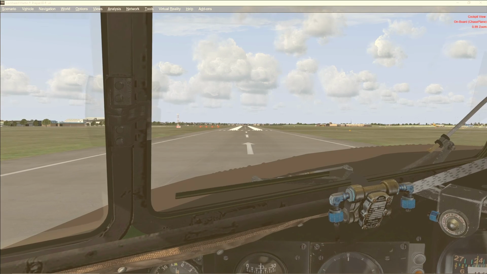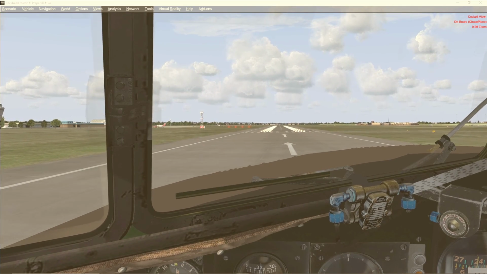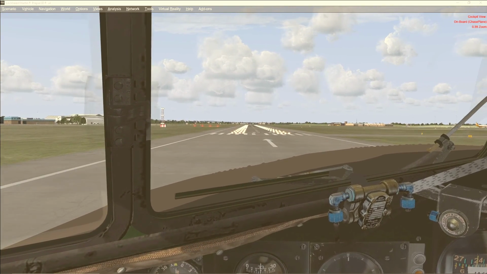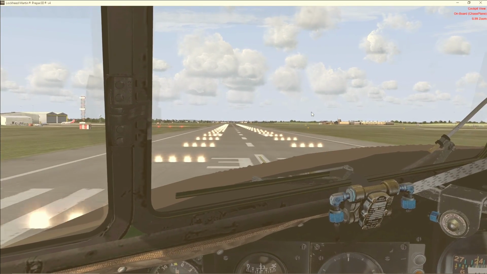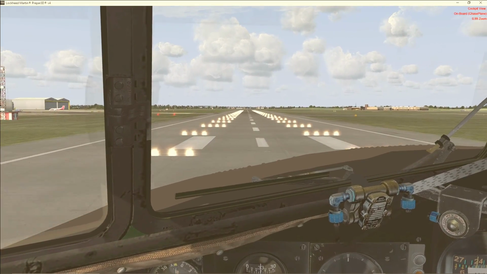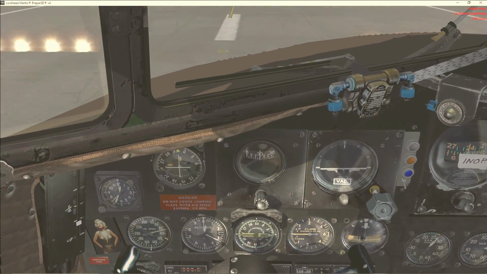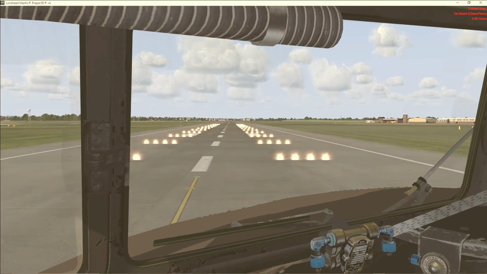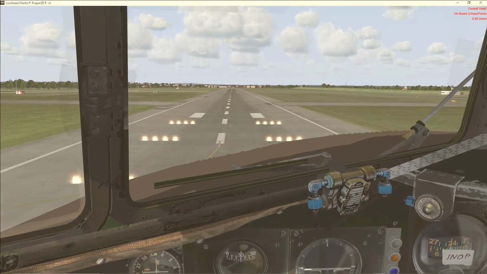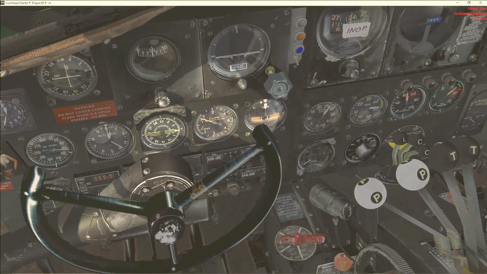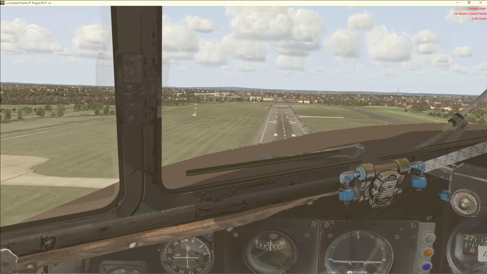Turn it up a bit. Flaps is down. Get rid of that menu bar. There we go. And away we go. Gear up. There we have it.